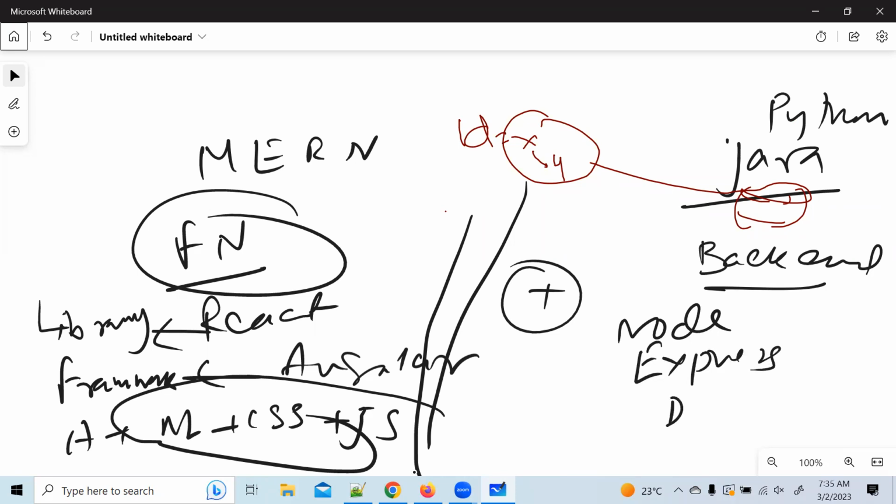Then MongoDB. It can be Mongo, it can be NoSQL, it can be MySQL, it can be anything. The database, the layer part, right? Yes, sir. See, anyone can use Java, Python, and all these things.